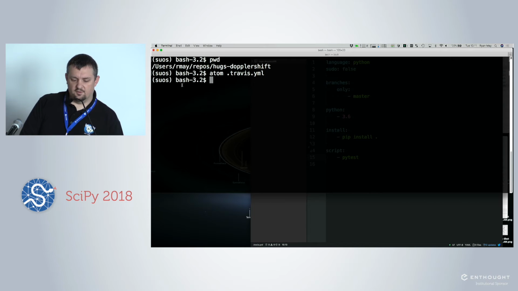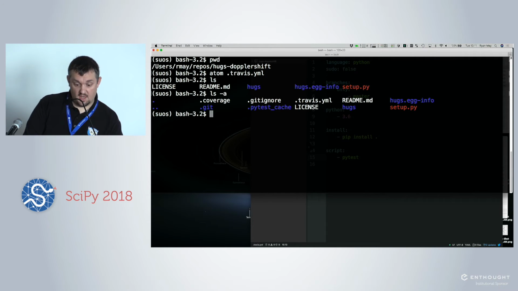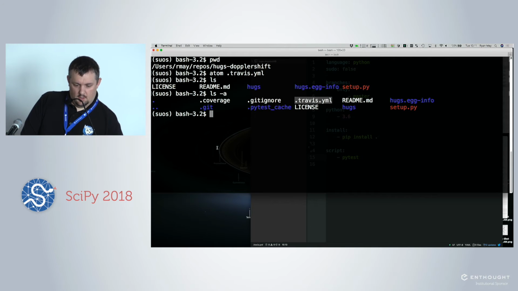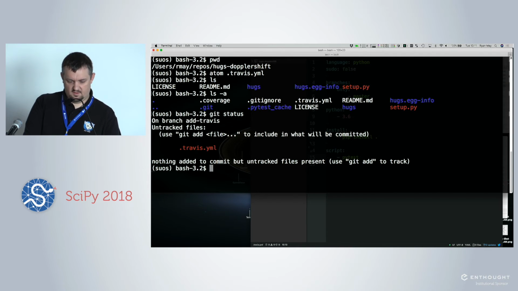In the root of the repository, I'm in Hugs Doppler shift here. If we do an ls -a, there's .travis.yml. So that's in the base, top level directory of the repository. So if you had your text editor in the Hugs directory, then you should go one level up. All right, so I've saved it. If I do git status, it's not tracked.